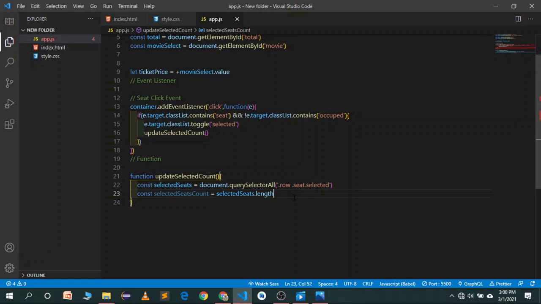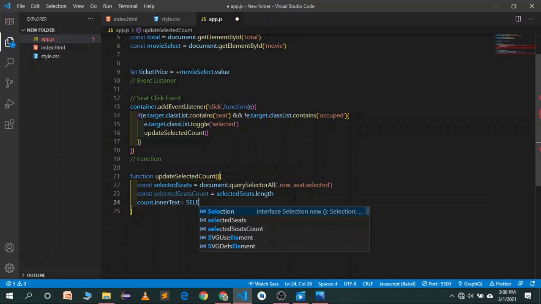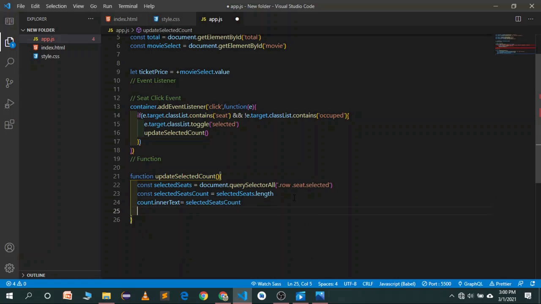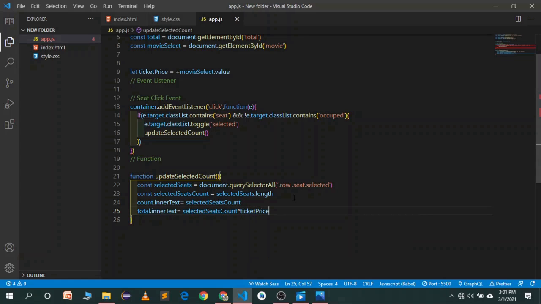So what we want to do is change the count.innerText to selectedSeatsCount. It will tell us how many seats are selected. And for total, which will be at the end of our project or under the row, total is going to be total.innerText. We will change the inner text to selectedSeatsCount multiplied by the ticket price. So let's save it, and now you will see a change.